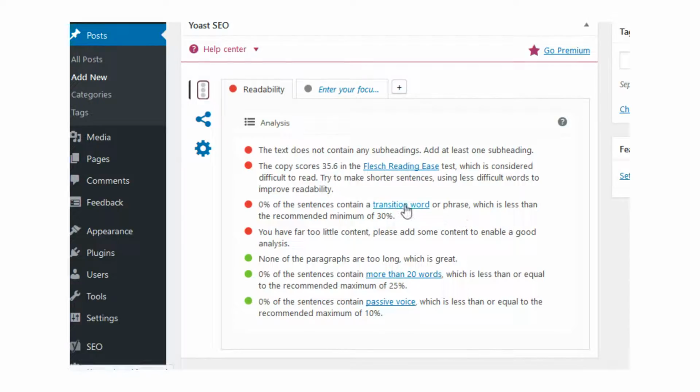0 of the sentences contain a transition word or phrase. And if you actually click on these blue hyperlinks, they will take you to a page that will explain that. So I was dealing with this one today, and transitions like as well, and to as in TOO, that type of thing. And I mean, I haven't really written anything up above there. The Flesch reading ease test and subheadings. So as you go in and fix those things, these all change.